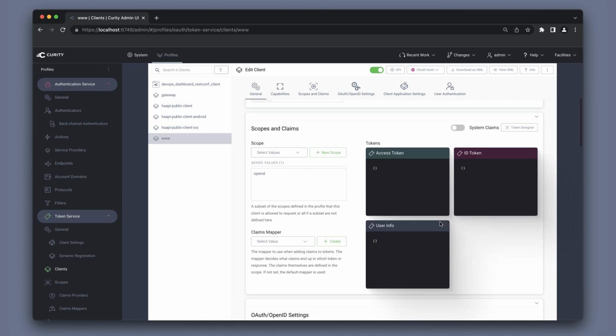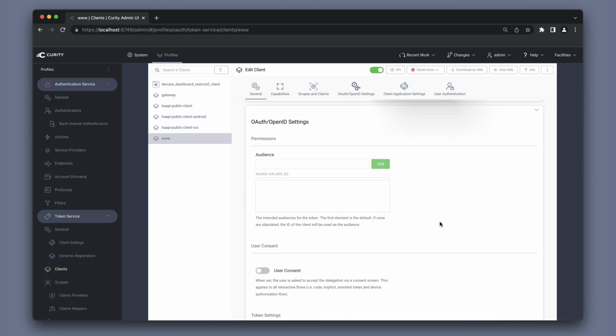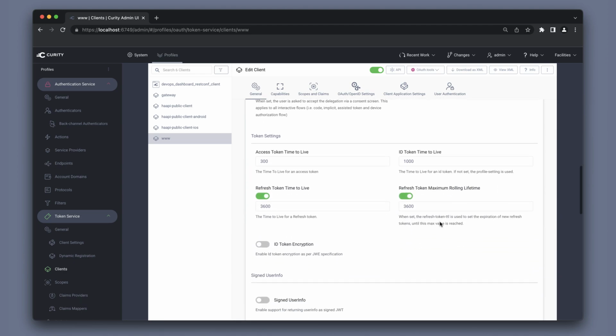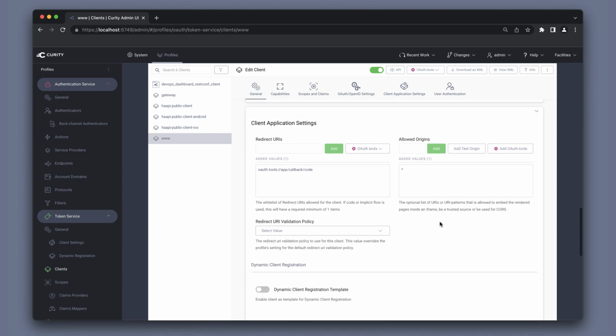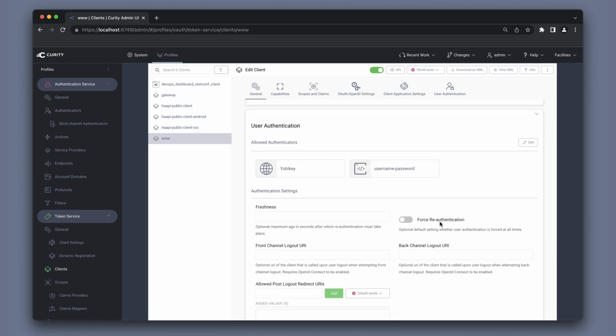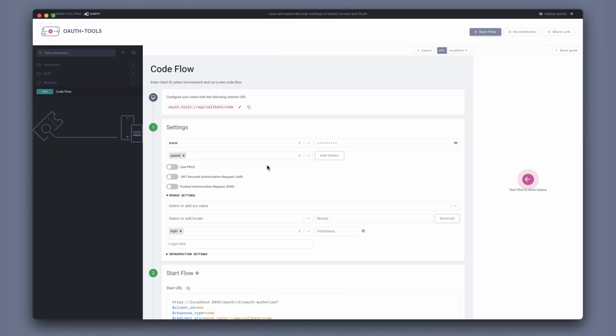Continuing with the client configuration here, we can configure what scopes the client provides. Set parameters such as time to live for various tokens. Configure redirect URIs, as well as assigning explicit authenticators used by this client. With the authentication service and the token service configured, we can test out the system.